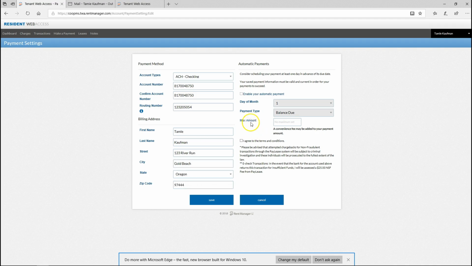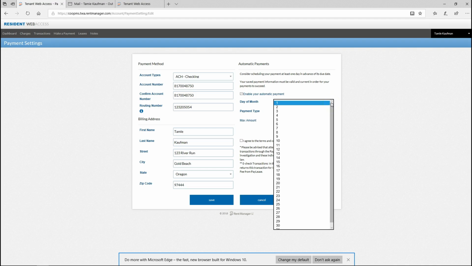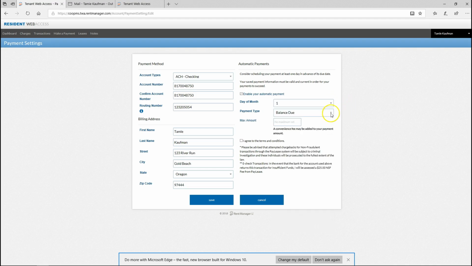Now if I want to set up auto pay, I just click here, enable automatic payment. You pick the day of the month that you want it to come out. Then you have two choices: you can do balance due or specific amount. Balance due means whatever charges are on your account, that's what will come out. So if you get a fine or a special assessment or something changes in your rent, it would automatically take that money from your account.